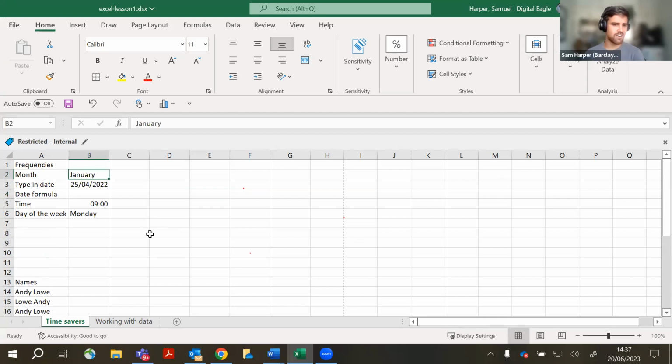So Excel recognizes data. It knows what it is. For instance, I have a month here, I've got January typed in. I could just start typing February, March, April, May, June, July, etc. And that'll take me a few minutes, or I can get Excel to do that for me in a few seconds.